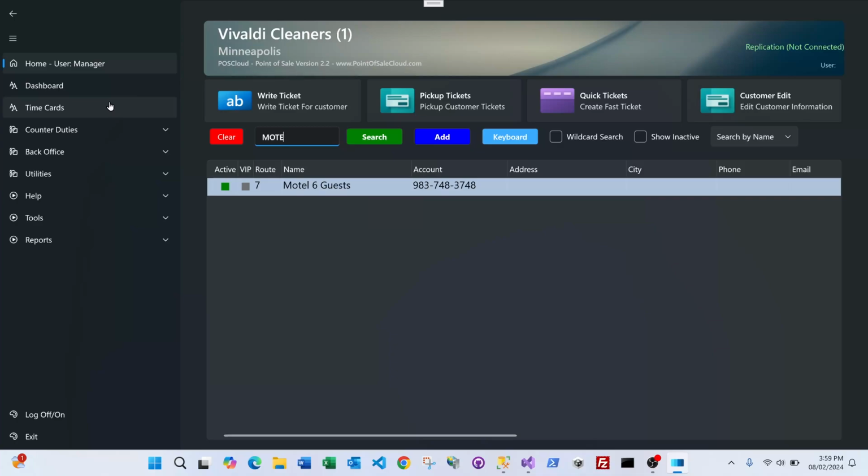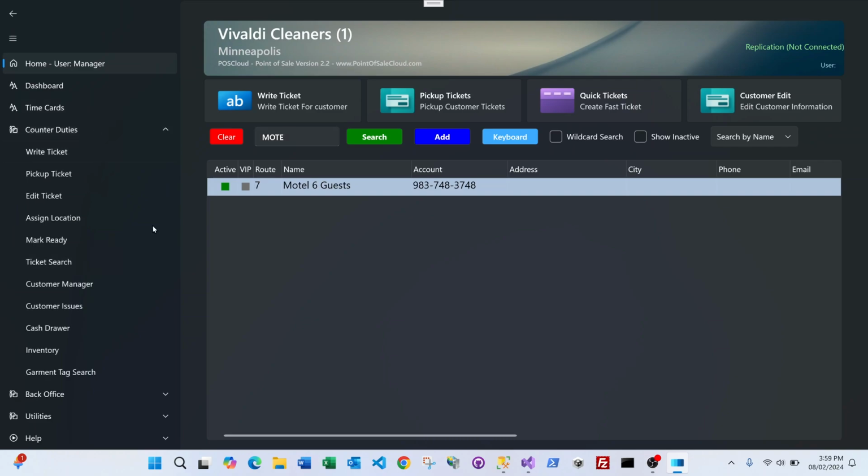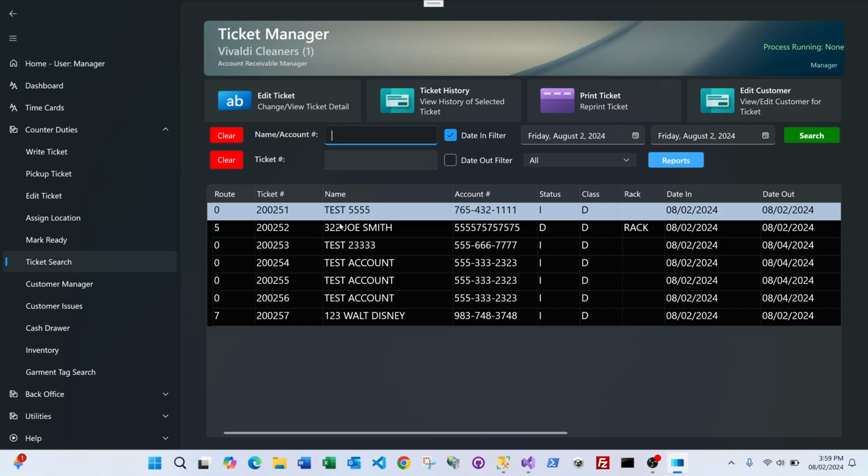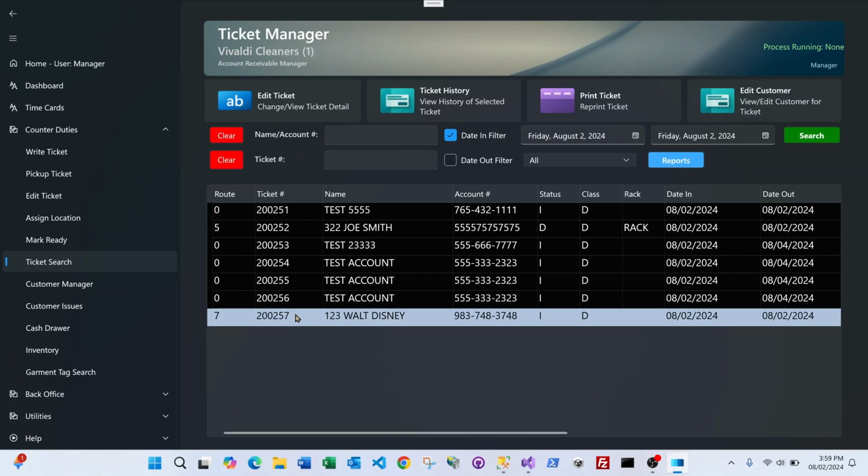And we're going to come in here, and at that point, you've written the ticket. You're going to clean the clothes. After the clothes are done, you're going to go ahead and mark them ready. Okay? So just to show you where the ticket is, if we go to Ticket Manager, you're going to see that that ticket down here has the account number for the guest, Motel 6, but it also has over here the room and the customer name, and it's ticket 200-257.